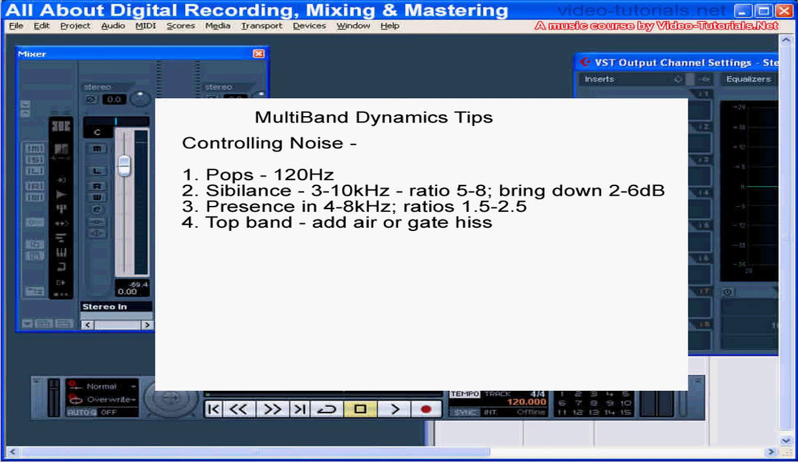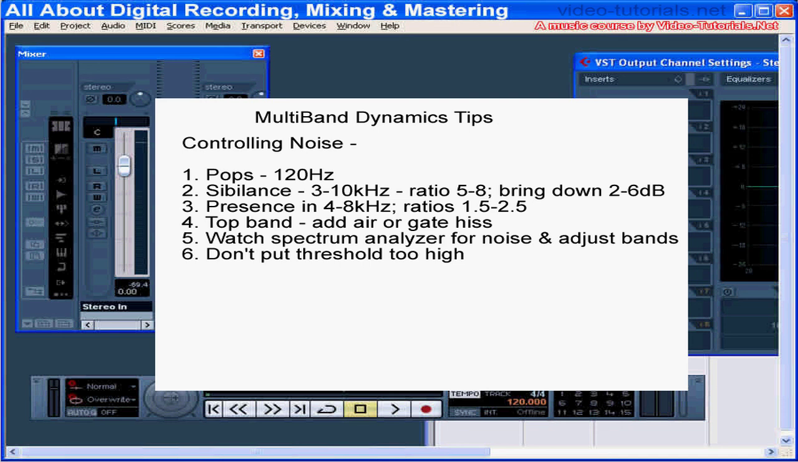It might take some time to get the right balance, but don't get obsessed with cutting out the noise or your mix might get sterile or hollow sounding. And this concludes our video about multiband dynamics. In our next tutorial, we're going to be looking at the loudness maximizer.